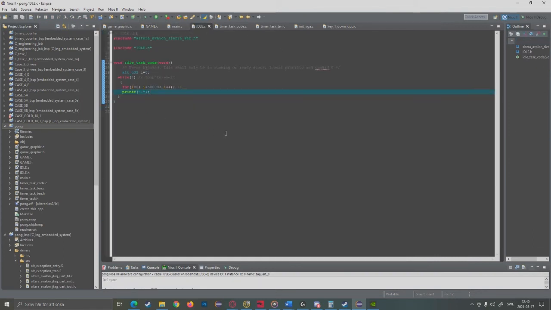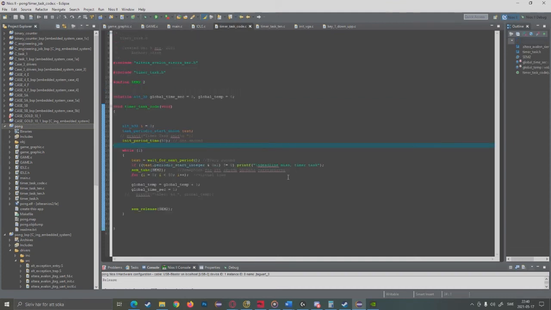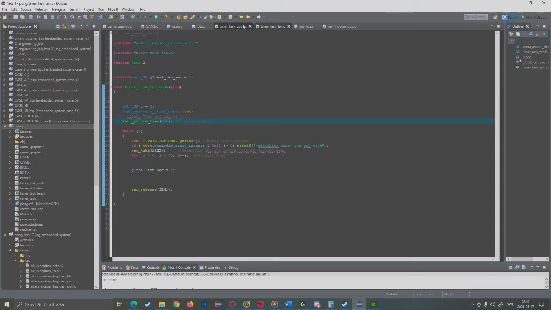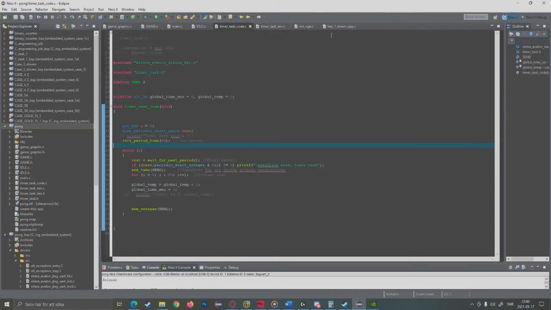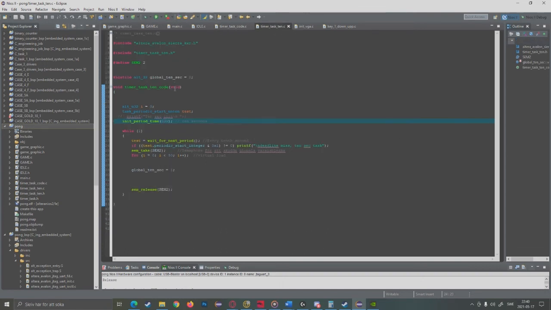And here we have the idle code. Basically it writes a dot on the console. Here we have the timer task code. It handles global time sec and global temp. Its task period is 1 second. Here we have the timer every 10 seconds. It handles global 10 sec.